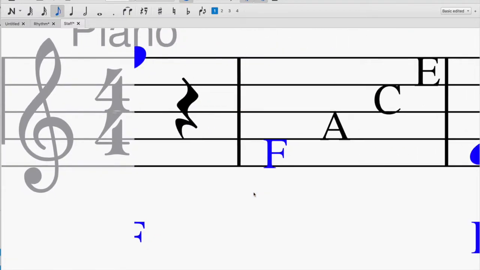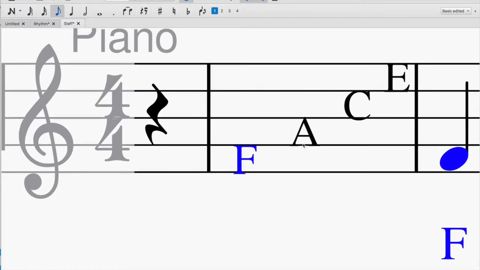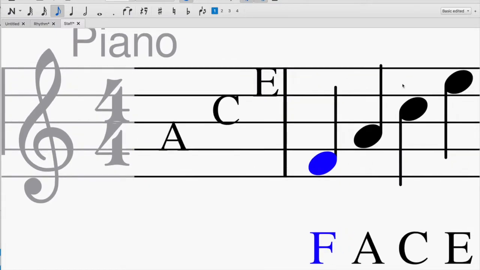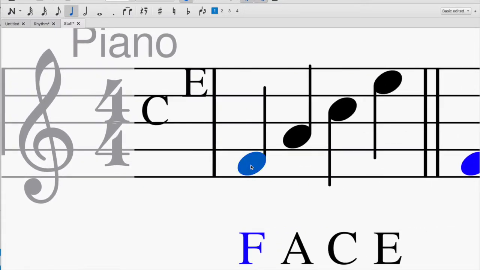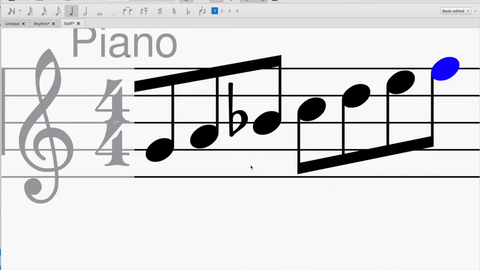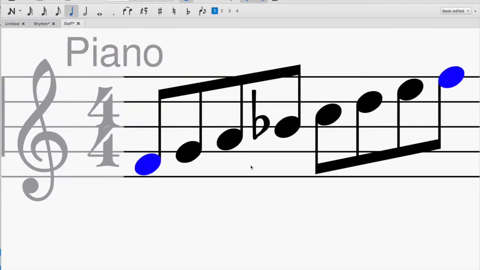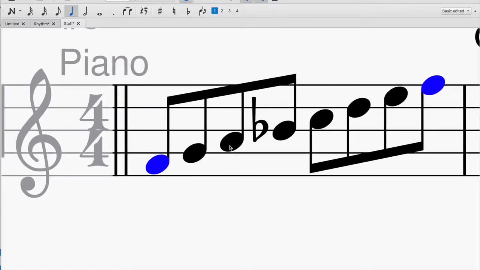Now the spaces also have a name, F-A-C-E. Do you know what that spells? Face. F-A-C-E are our spaces. And that's what the spaces sound like. And here's F, G, A, B, C, D, E, F.